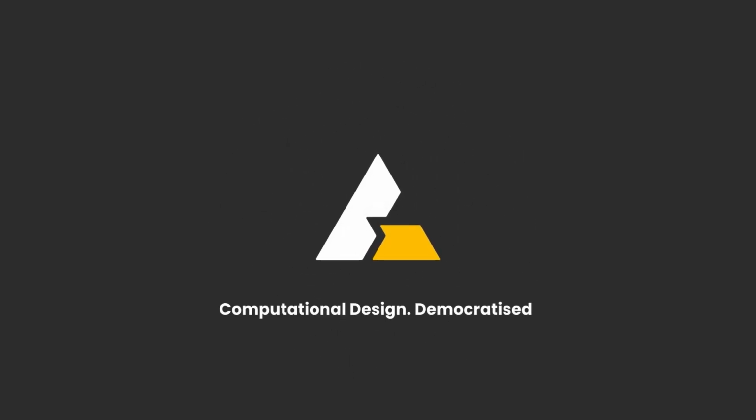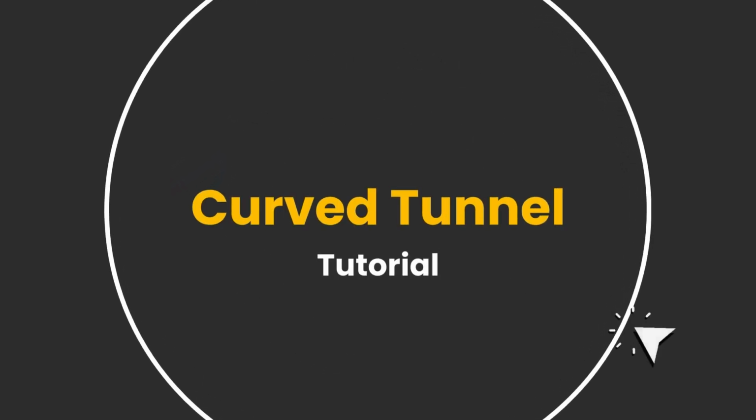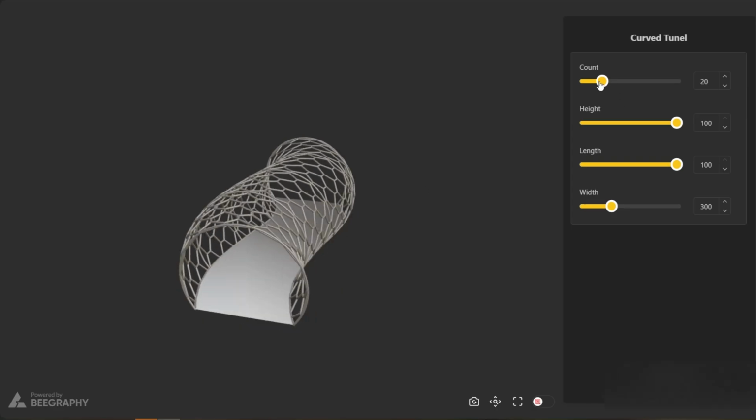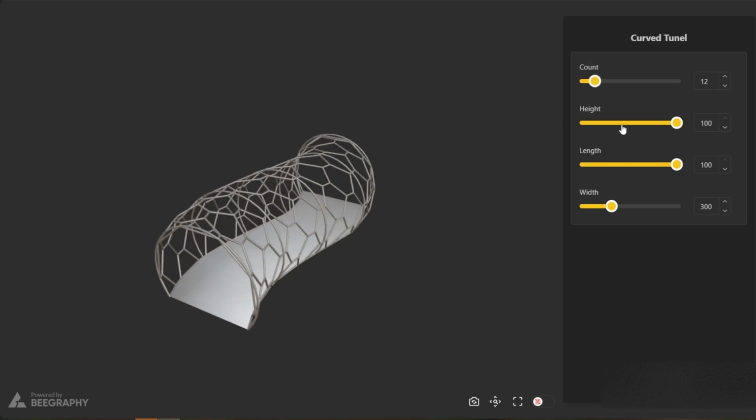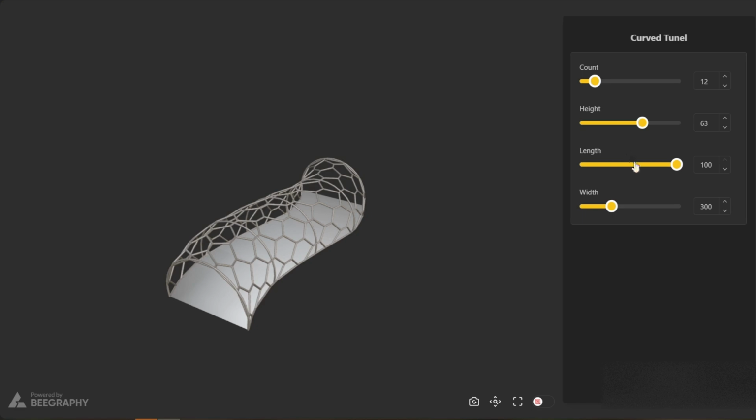Today we will create an intricate curved tunnel using various nodes and connections. This demo highlights BeeGraphy's parametric design by creating arcs with custom sizes and spacing for generative design.